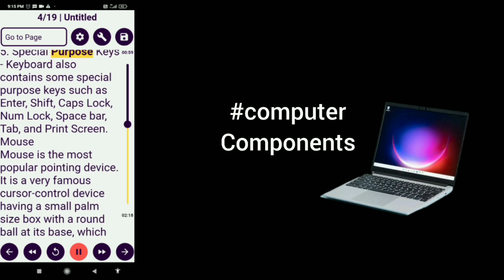5. Special purpose keys. Keyboard also contains some special purpose keys such as enter, shift, caps lock, numlock, spacebar, tab, and print screen. Mouse. Mouse is the most popular pointing device.